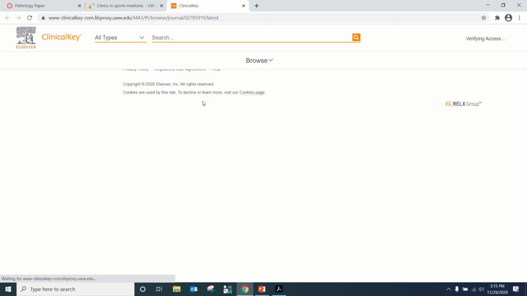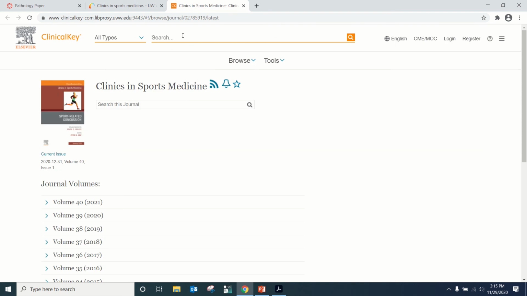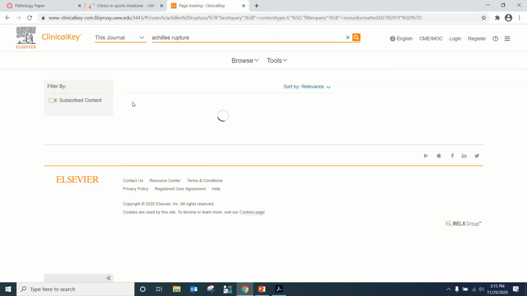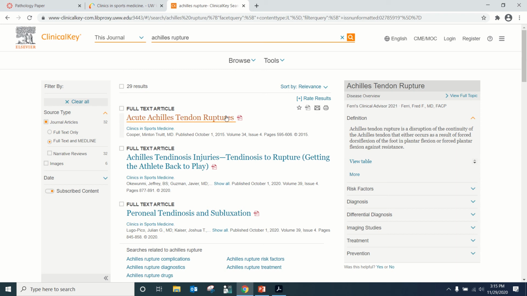Oh, maybe not. Okay, so now once we're into the journal, and obviously it's still loading, we can search in this journal. So again, we're going to do Achilles rupture. And this should pop up all things that have linked full text. So there's acute Achilles ruptures. Talked about the peroneal tendons, so there's those.